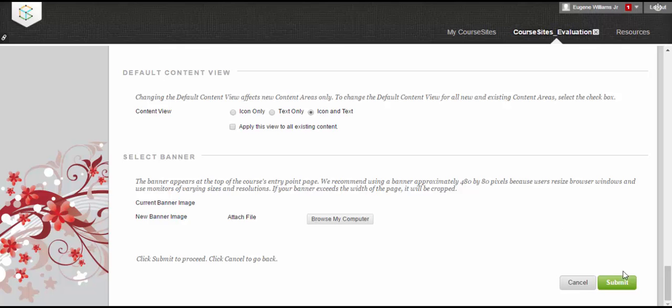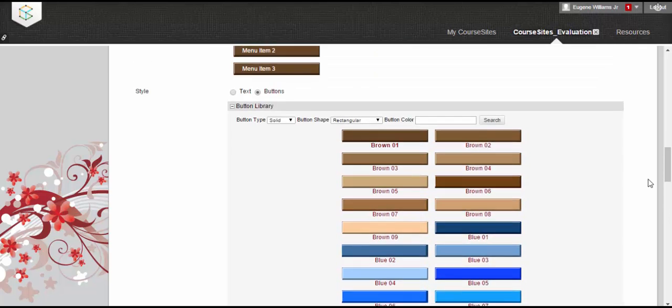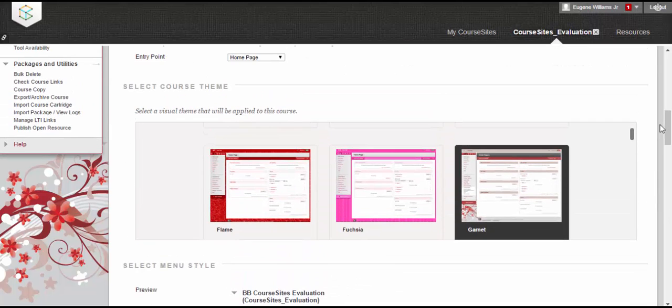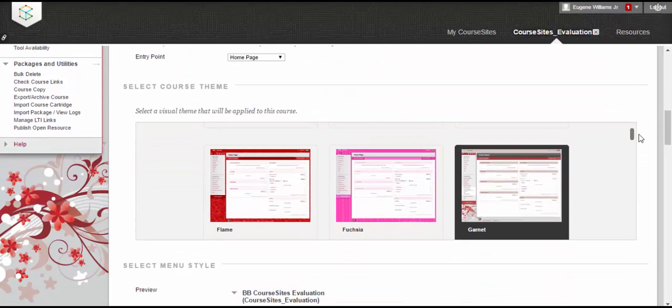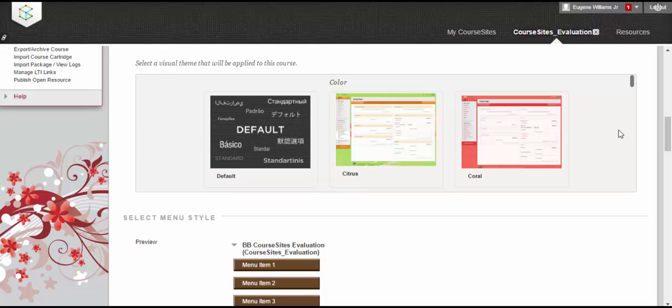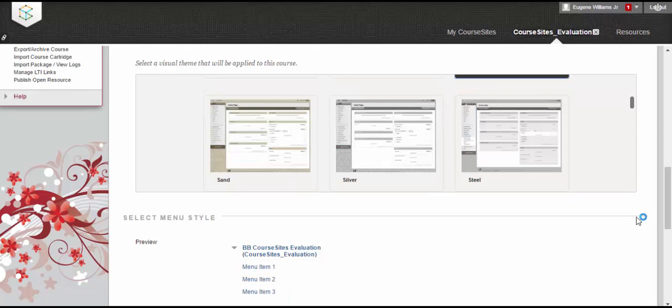Once I was finished, I'd hit submit, and my entire page would be changed. So just as an example, I would go up. Let me see. Let me change my theme. Let's go with a lighter theme. Take this blue one here.